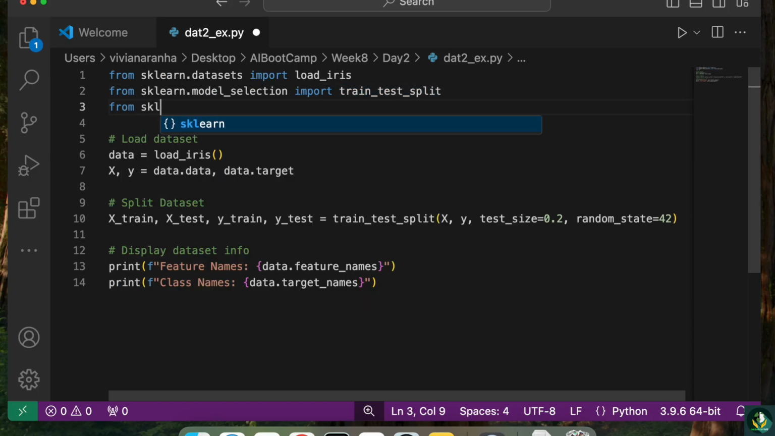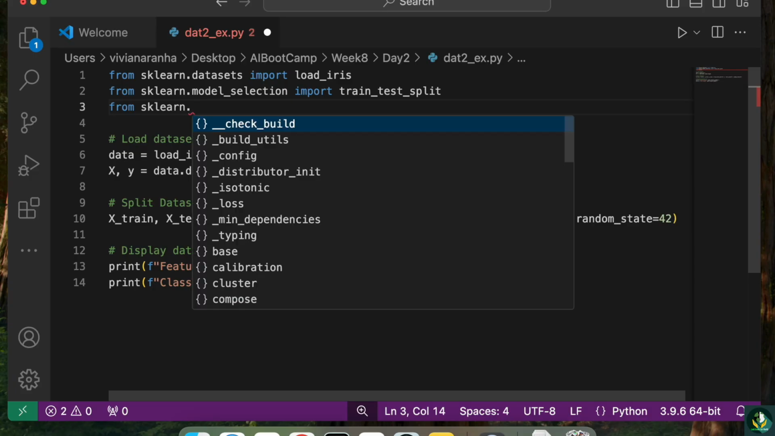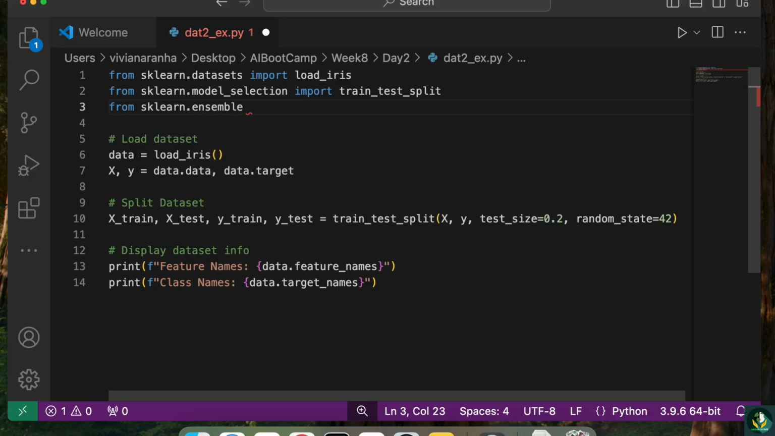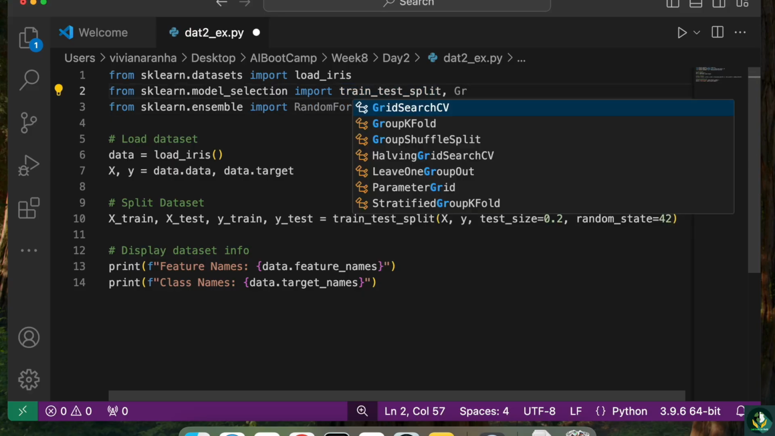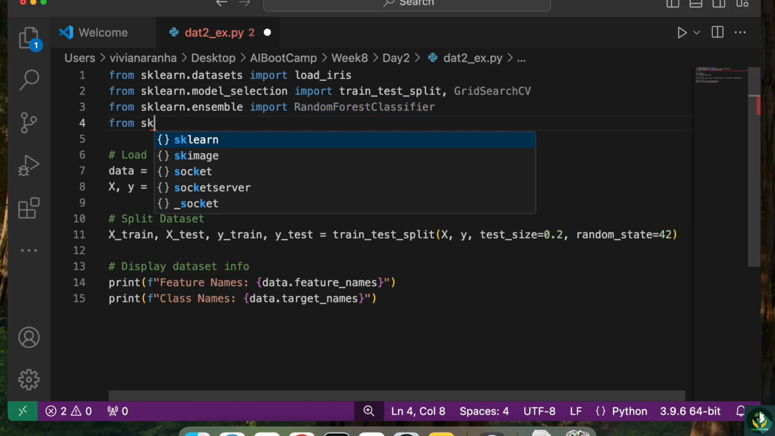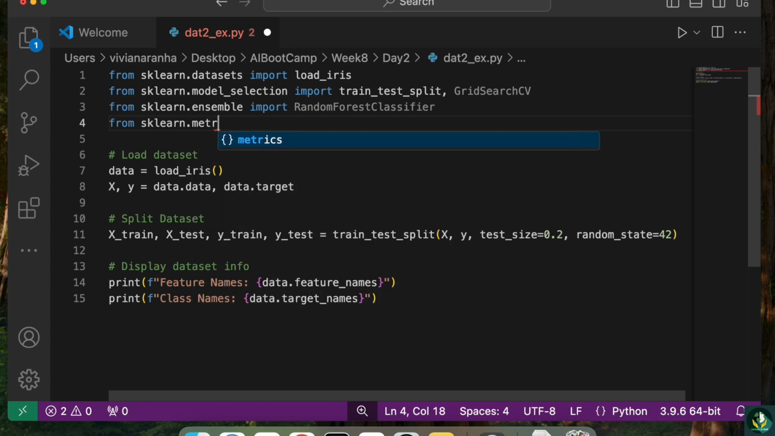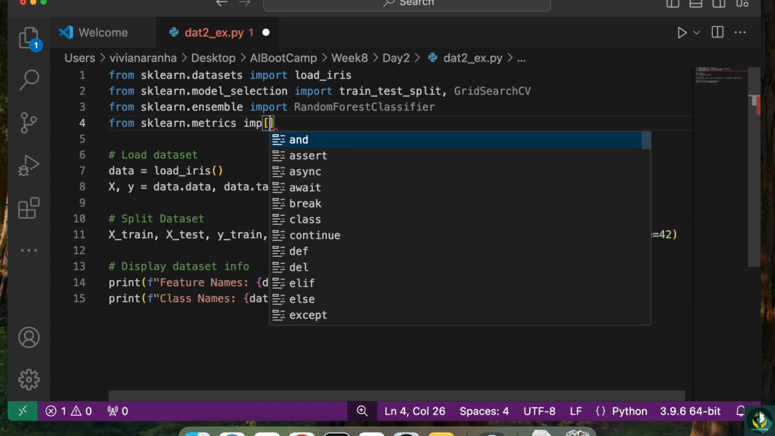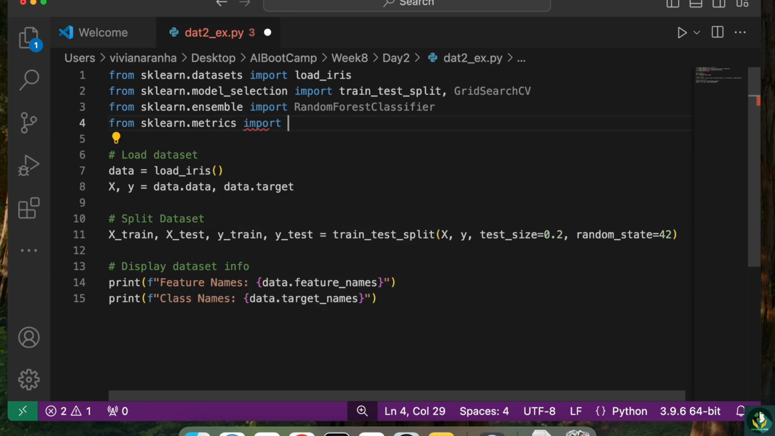First from sklearn.ensemble, I will import the RandomForestClassifier. Next, from model_selection, I need the GridSearchCV. Just import it there along with the train_test_split. And then I need metrics. In this case, I need accuracy_score. You guessed it right.